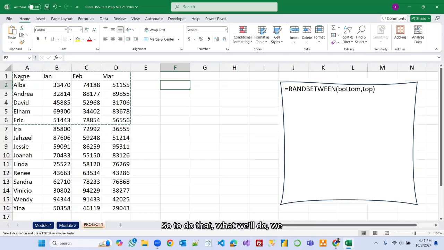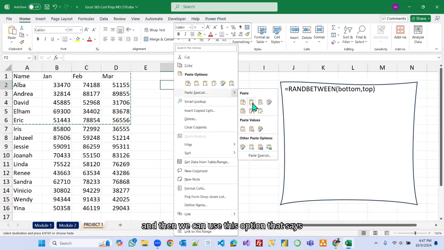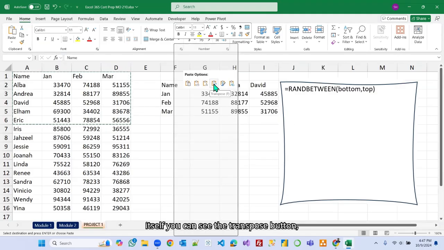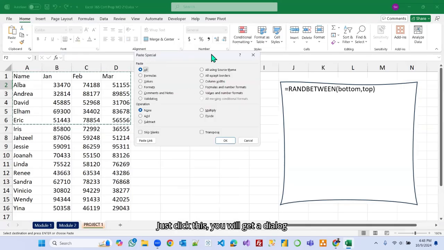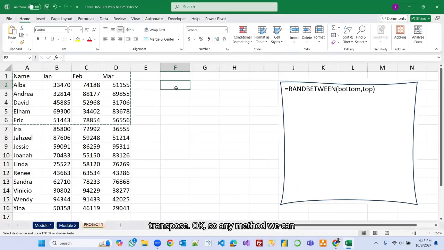To do that, we select, copy, and wherever we want, we go and right click. You can go to paste special, and then use the option that says transpose. Or here itself, you can see the transpose button. You can use this. So any method you can use, all right? Or sometimes you can also click this one, and you will get a dialog box explicitly designed for paste special. And here also you can do the transpose. So you can click transpose. Any method we can use.